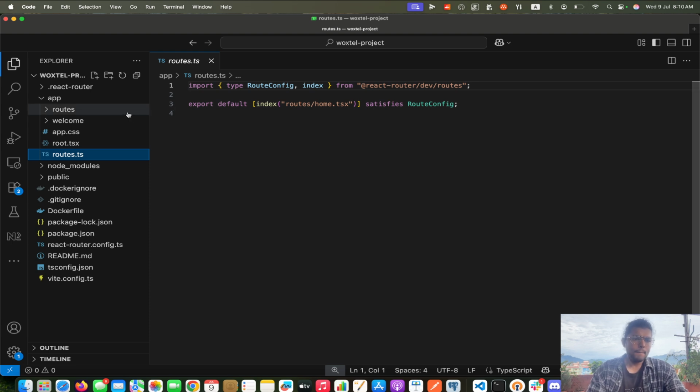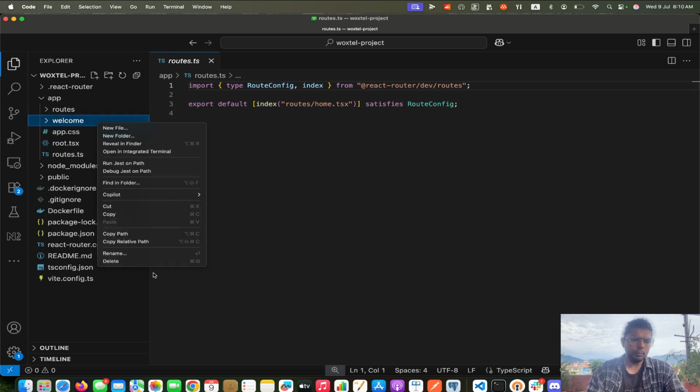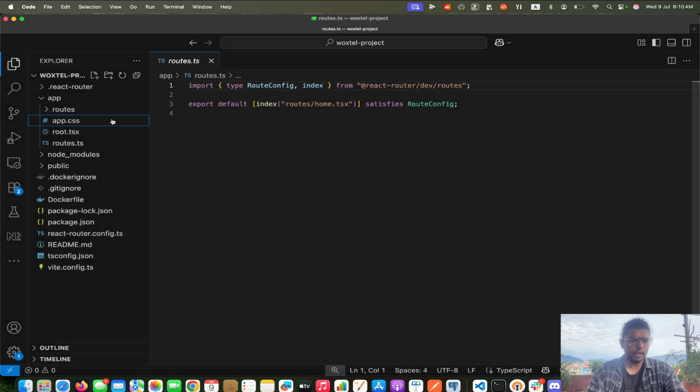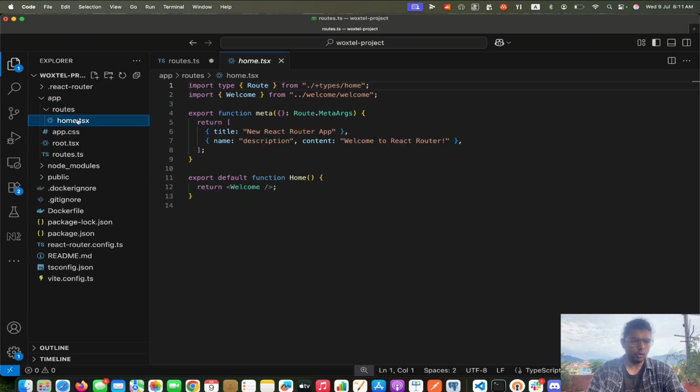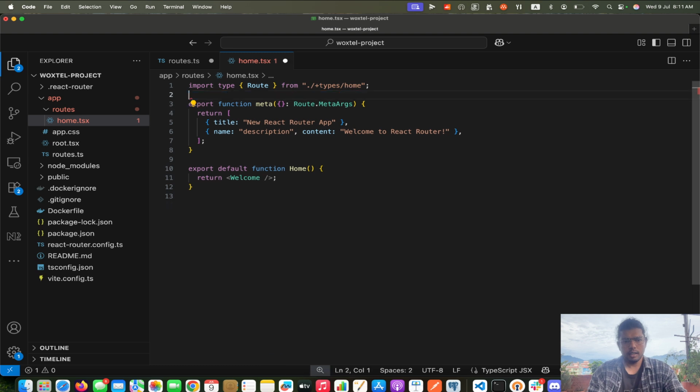I'll show you that. So let's remove this welcome component, we don't really need it, and we can see the index route, which comes from React Router dev route. There's an index. The index route is pointing to routes home.tsx. Let's see that routes home.tsx. So this is the index route. So let's mention an h1: this is index route.